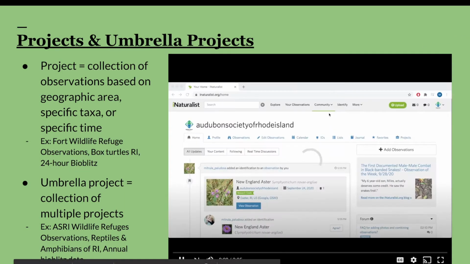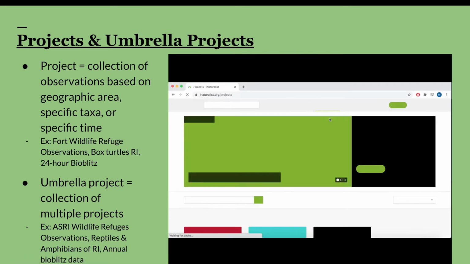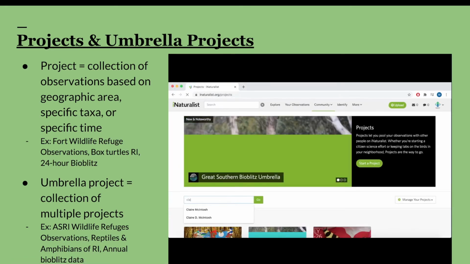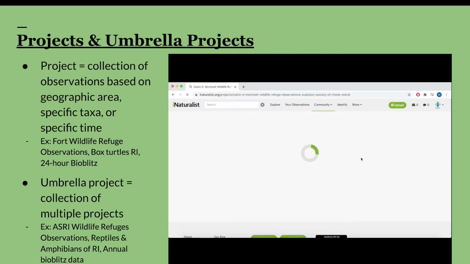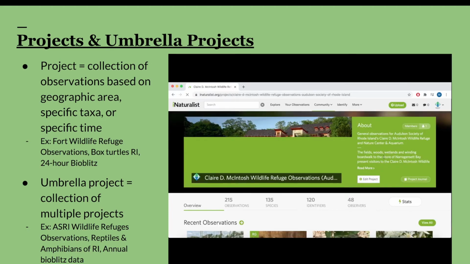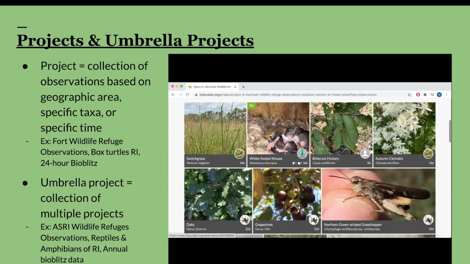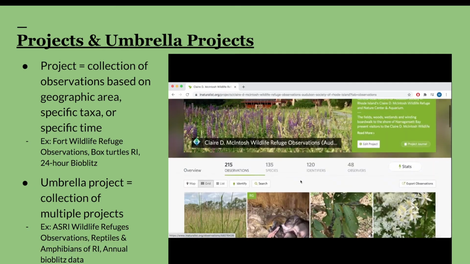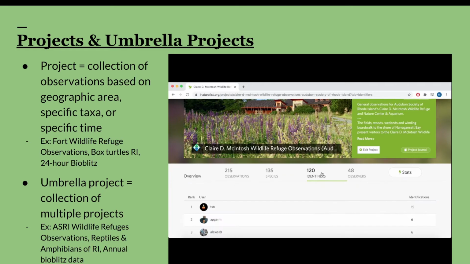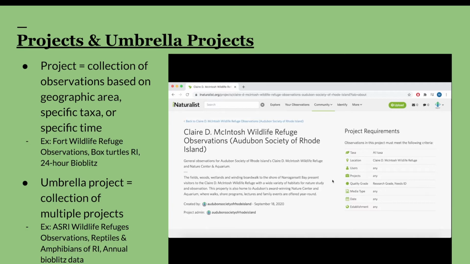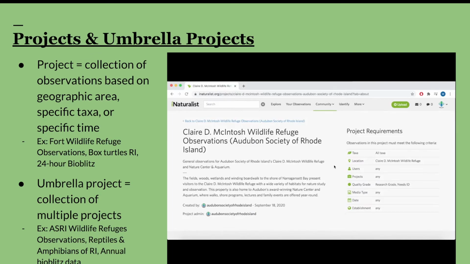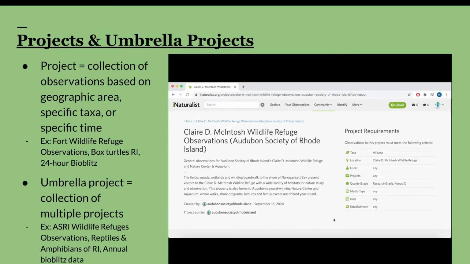As I mentioned before, you can search for projects under the Community tab. Here, I search for Audubon's Claire D. McIntosh Wildlife Refuge. Once at the page, you can scroll through recent observations, species observed, identifiers, and observers who have submitted data to this project. In the About section, you can see the creator, read a quick bio, and see the parameters set for the project. The project collects all observations within the refuge boundary.